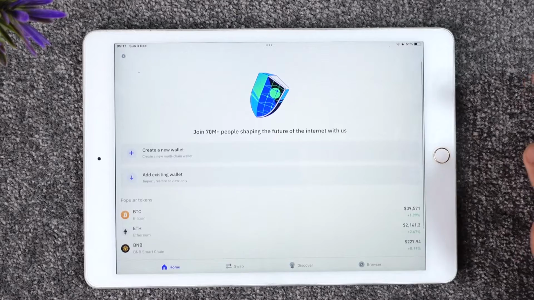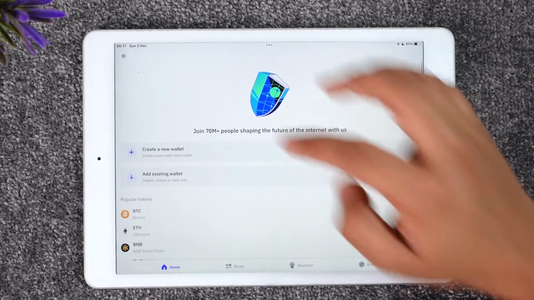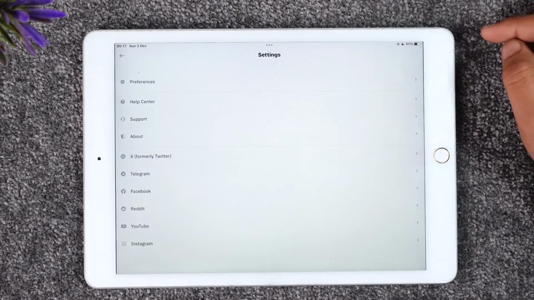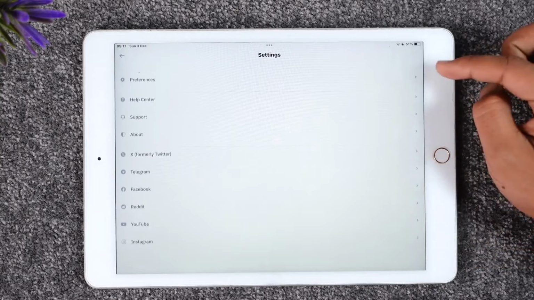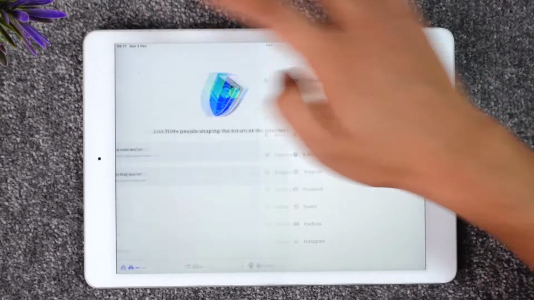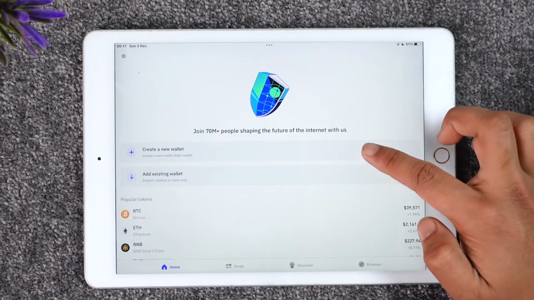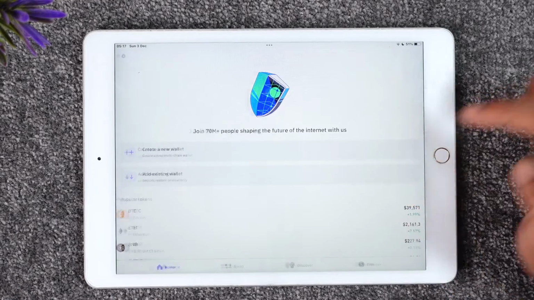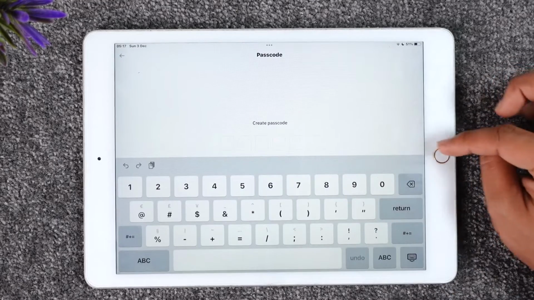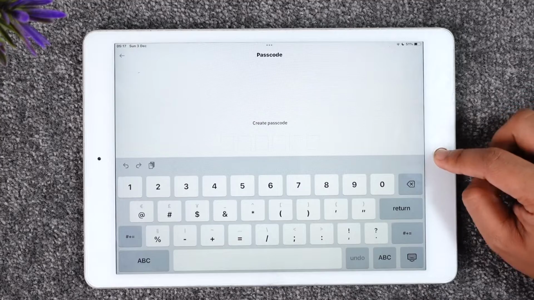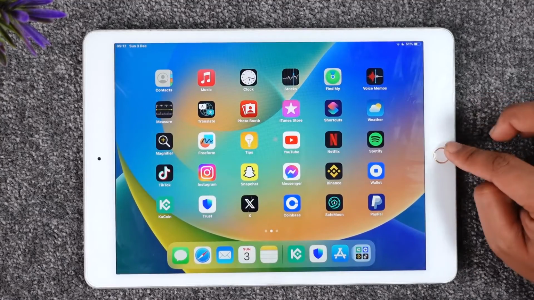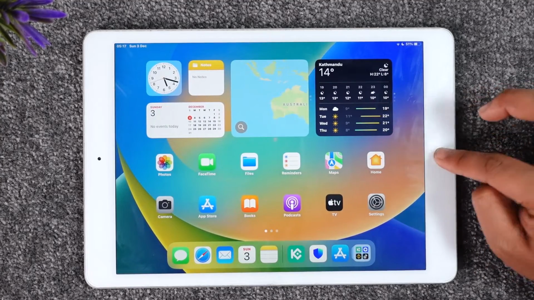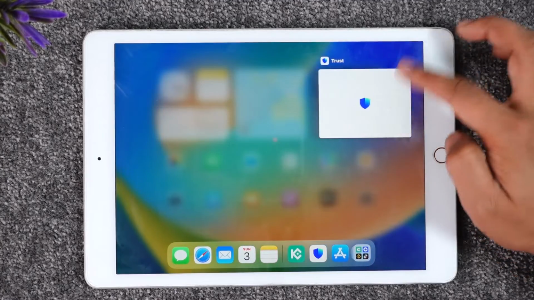Now, assuming we already have an account and that we would like to log in, you can tap the gear icon from the top left of the screen here, and then you should be able to see different options. Otherwise, you can just come back here, tap on Create New Wallet, Add Existing Wallet. You can tap on Add an Existing Wallet and make sure to create a passcode, follow the other instructions, and then you'll be successfully logged in to your Trust Wallet account. This way you will be able to log into Trust Wallet on iPad.